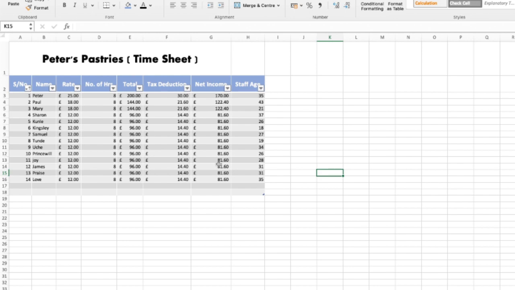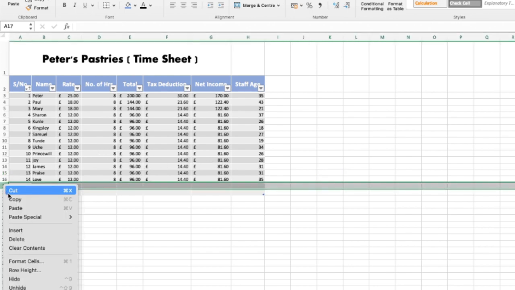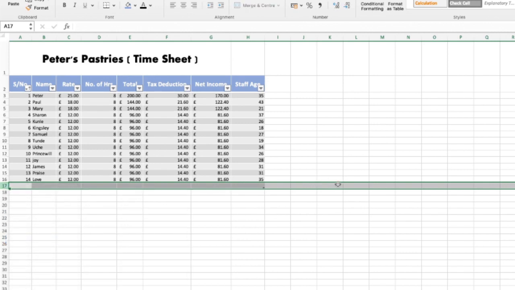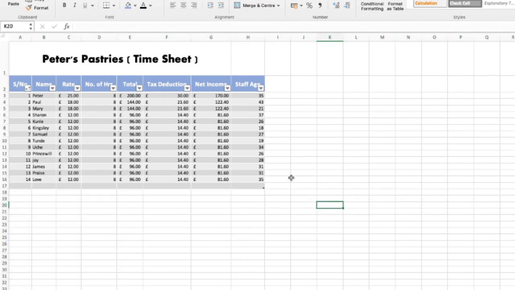You can add a row. Like I said, you can delete a row just by right clicking and saying delete. It takes out the row and the likes.